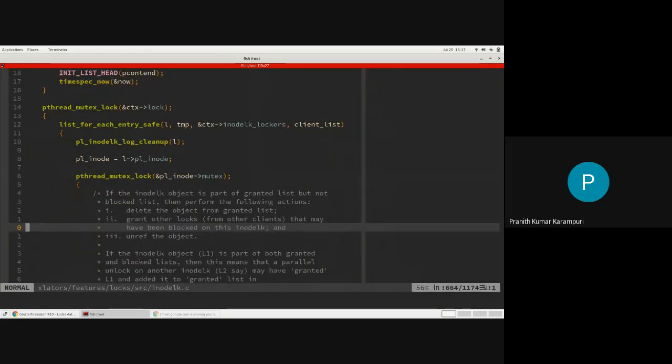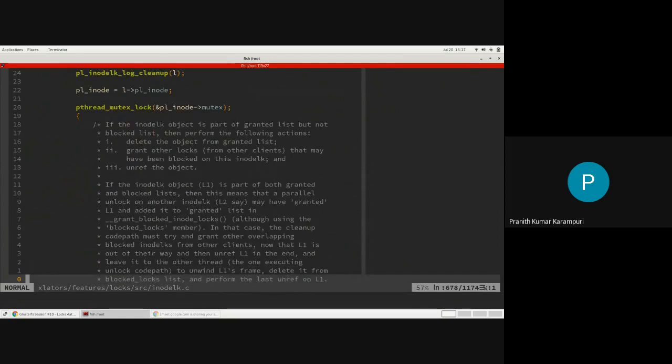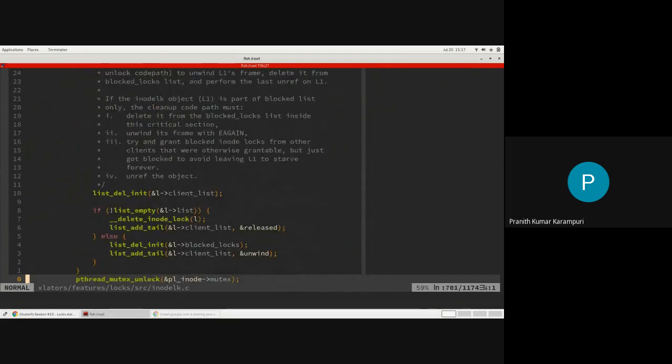The work that is cut out for this function is to go through all the granted locks and unlock them, then go through all the blocked locks from this client and just unwind them, saying EAGAIN or ENOTCONN, one of the two. So that's what it will do.